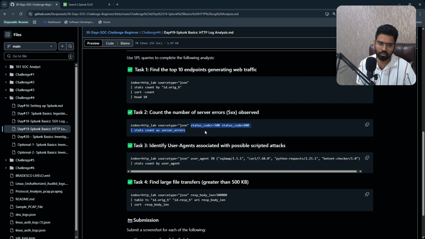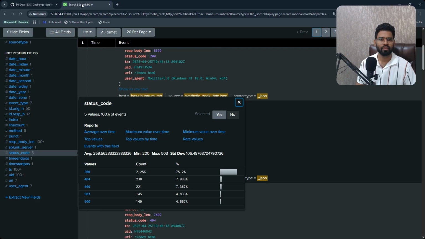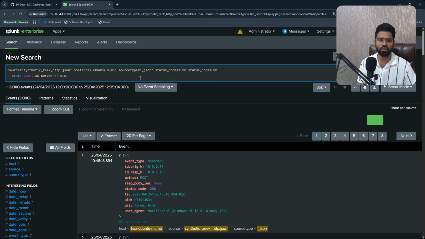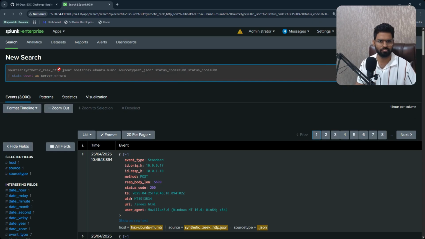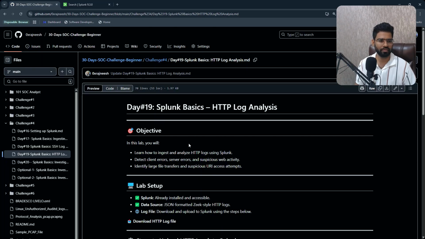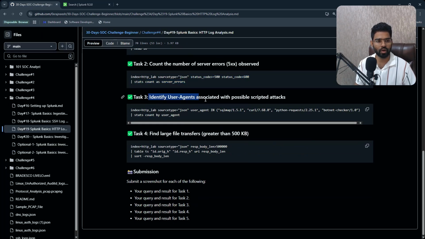And then we are going to get the count based on the statistics. In this case, what I've done is I renamed the count. You see the stats count as server error. This is not a keyword. I just renamed the count as server error so that it looks good for us, right? So perfect. Can you see this, server error 285? Perfect.